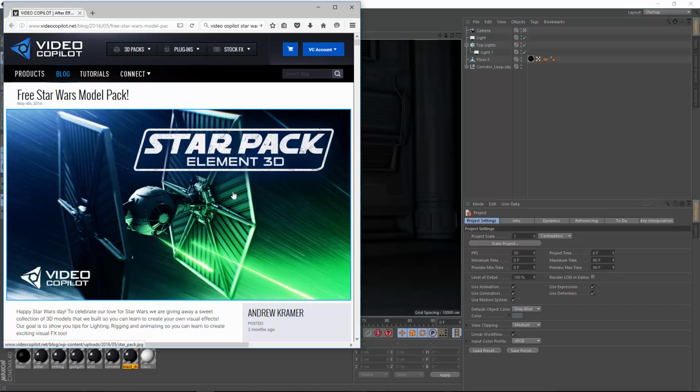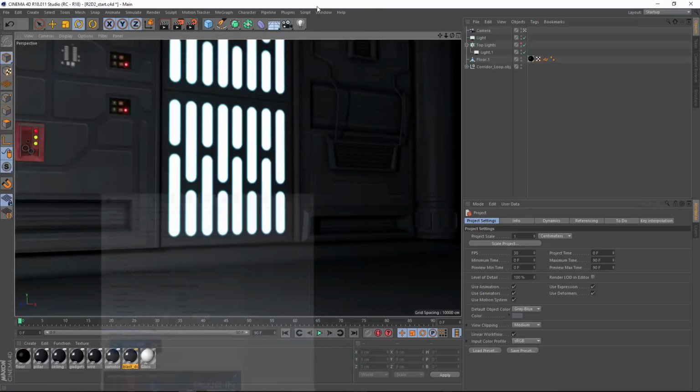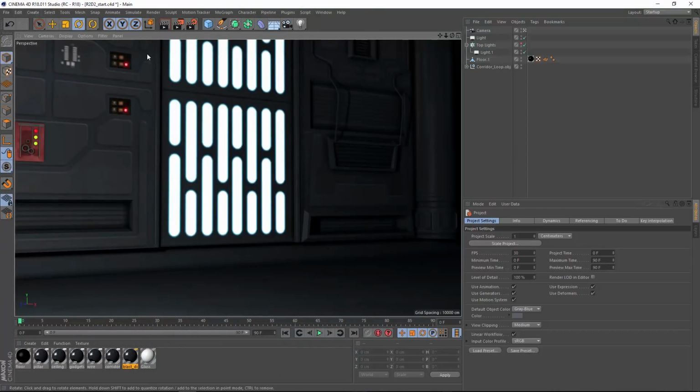pack. I definitely wanted to play with these models, so I hit the download button and discovered that all of the textures are in the DDS file format. They do have an alternate download with JPEG, but I wanted to use the original DDS files. And fortunately, I already had access to Release 18. And now with Release 18, you can natively load those DDS image files as well.